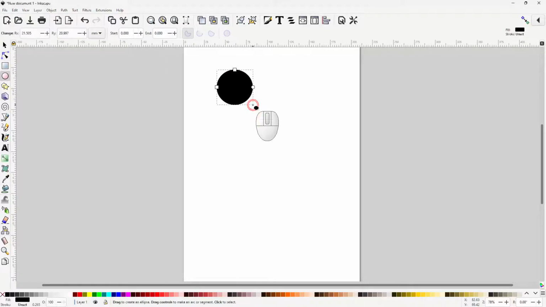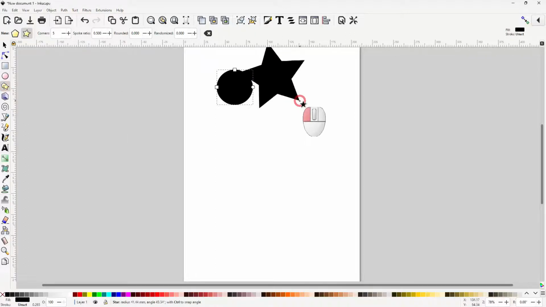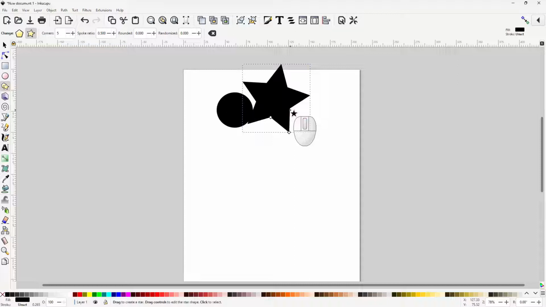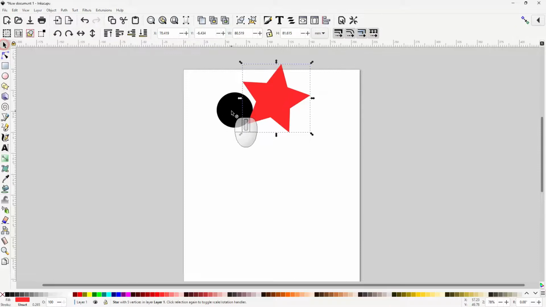I make a circle. Now I switch to the star tool and I make a star. I change the color. And with the selection tool I can move items.